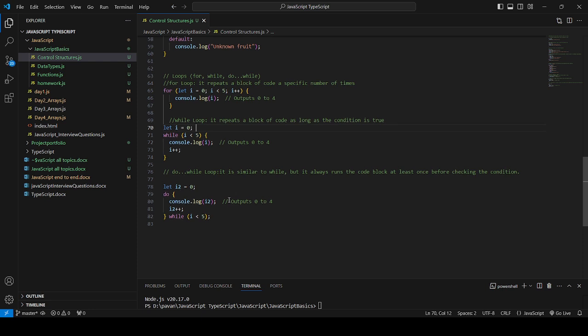And do while prints the statement at least one time. If you see the definition, it is similar to the while loop. It's the same as while, but it always runs the code block at least once before checking the condition. If you see the for loop or while loop, it checks the condition every time. If the condition is true, it increments, or else it fails. But here in do while, it prints at least one time.